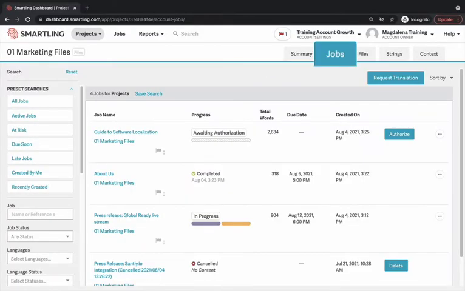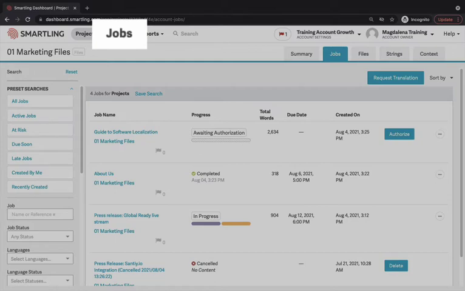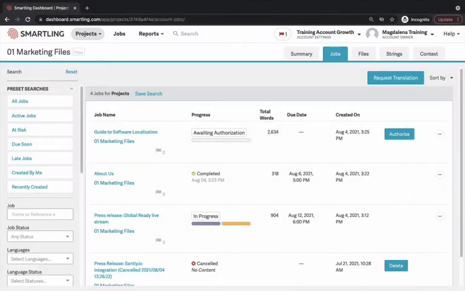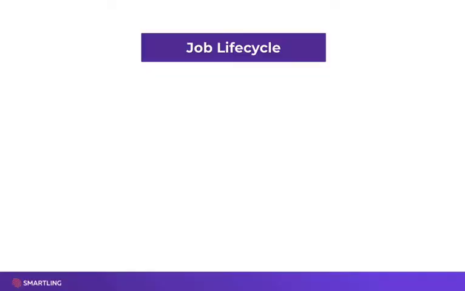In the Jobs tab, you can find all translation tasks for this project. If you're not sure which project a job is located in, or you prefer checking the translation tasks for all projects in one go, you can make use of the Jobs dashboard in your top navigation bar, which shows all jobs across all of the projects that you have access to. In your Jobs tab, you can see jobs across the entire life cycle.